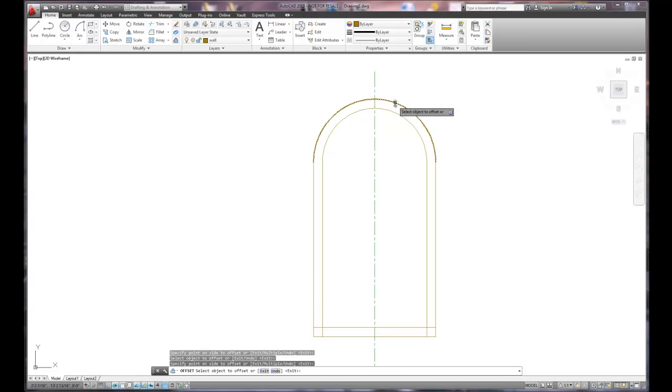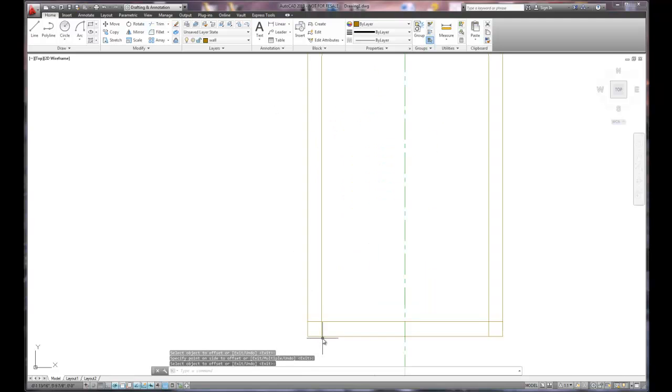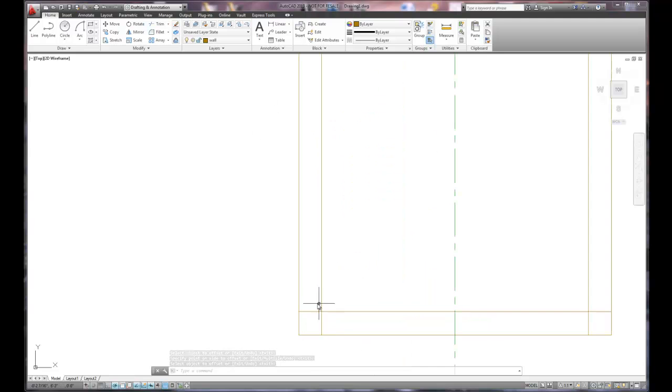And picking the object, picking to the inside, we're good to go. We got to trim the corners up. Now there's two ways to do this. I can use the trim command or I can use grips. So I'm going to show you how you can do it using grips in one corner and how you can use trim in the other.